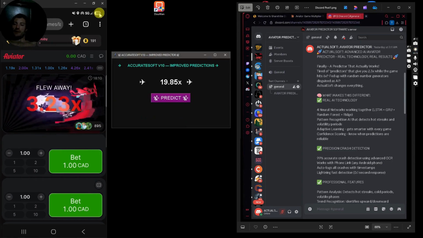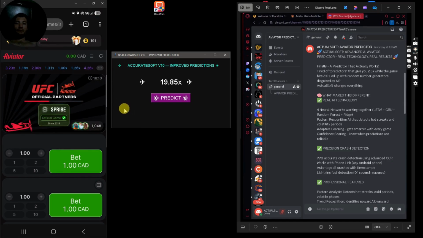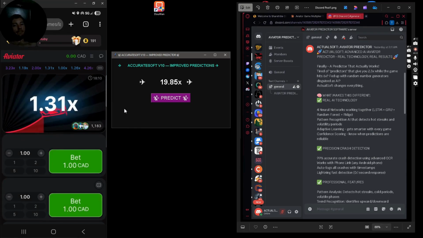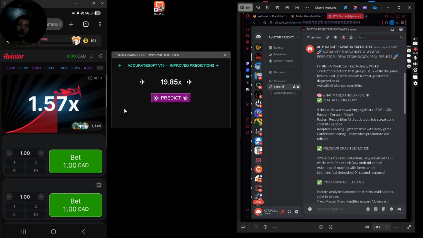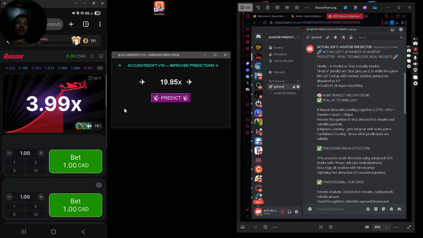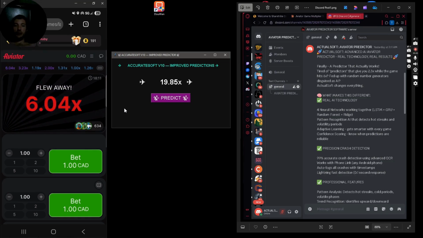So, this is ActualSoft. It is run via a phone link to your Windows laptop, desktop, whatever you're running. And basically all you're doing is mirroring your Aviator game with whatever casino that you're playing on.